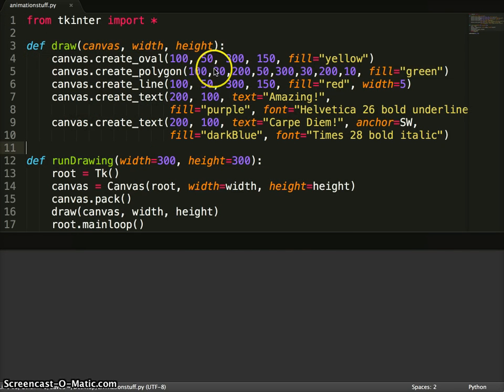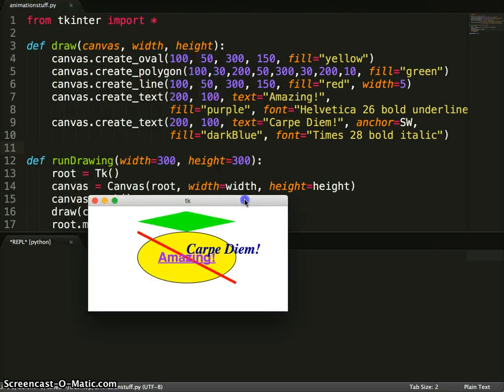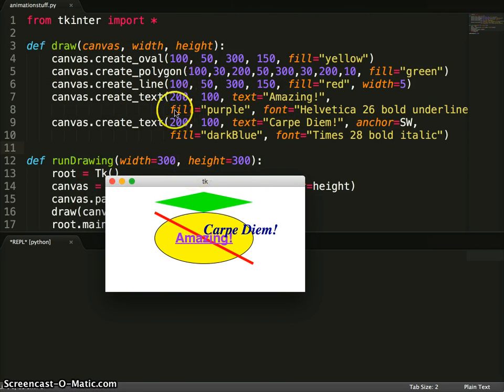Okay, cool. So we're drawing a few different things. The first thing we do is canvas.createOval. canvas.createOval, first of all, you can see it makes this nice yellow oval, but it's also the way that we draw circles. Now, before we talk about circles, let's see how exactly it draws the oval.